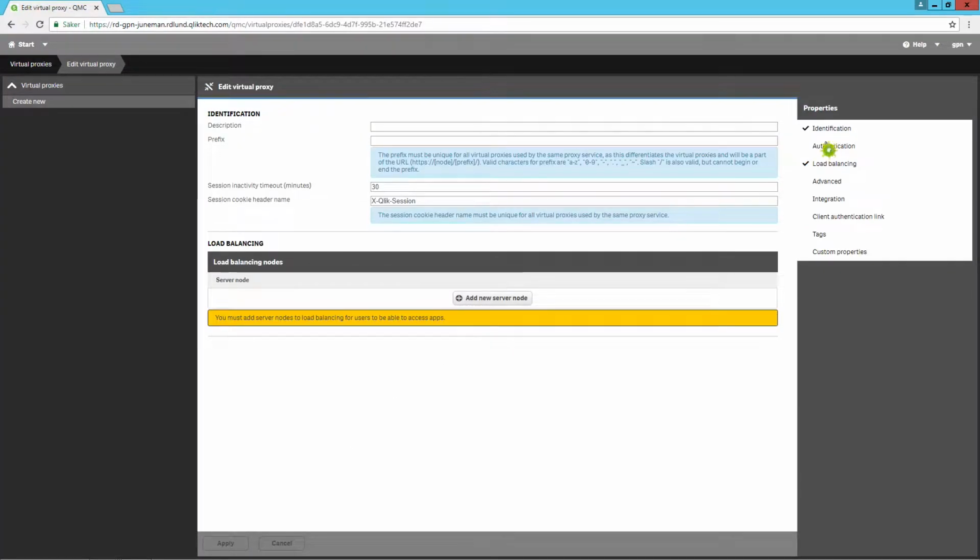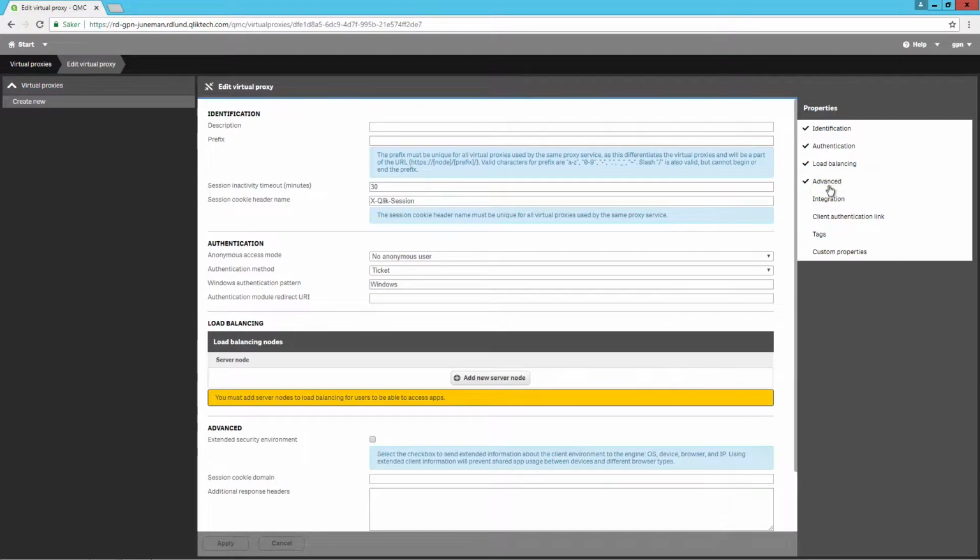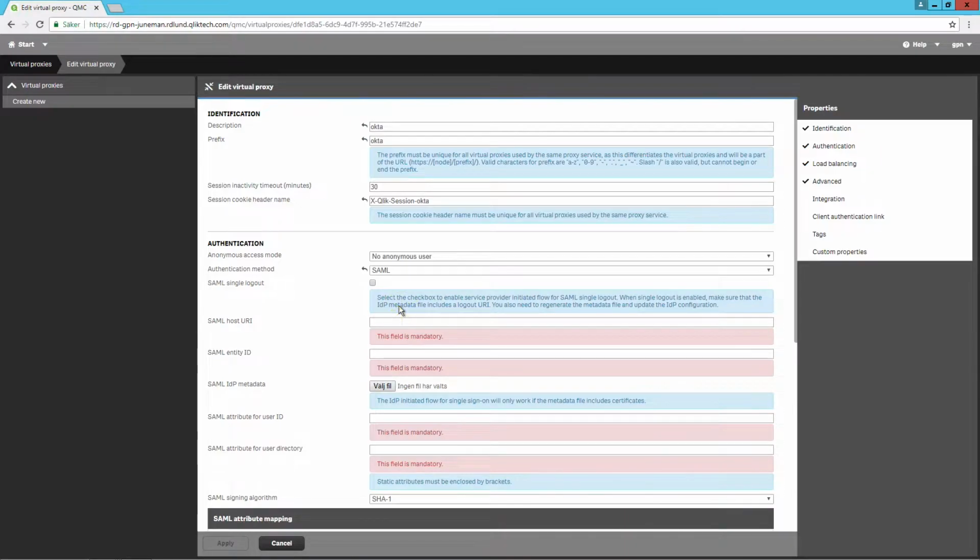In Properties, ensure that the sections Identification, Authentication, Load Balancing, and Advanced are selected. For the description and prefix, type Okta. For the session cookie header name, add -Okta at the end of the existing name. For authentication method, select SAML.